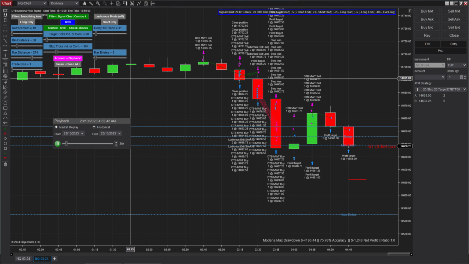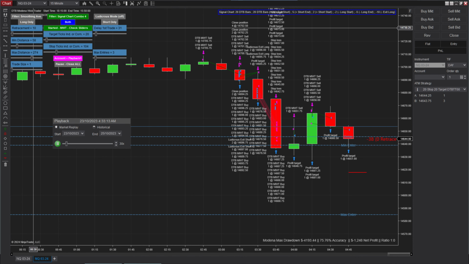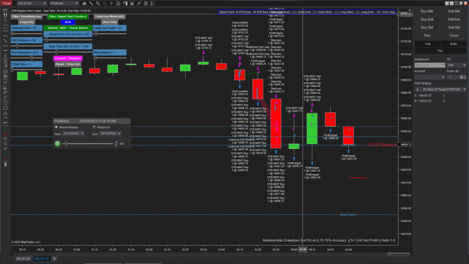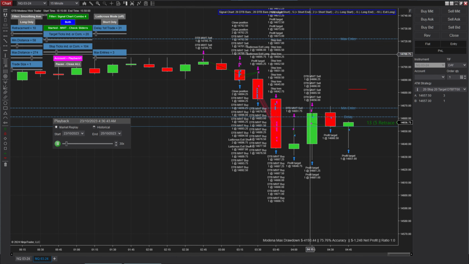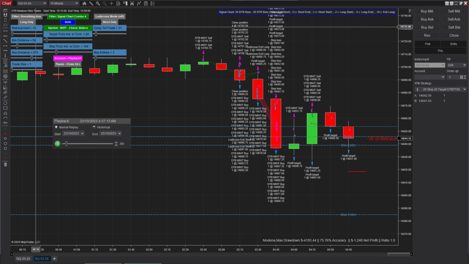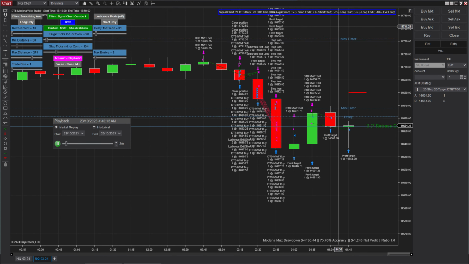We've got short only, we can switch over to both again. We've got the signal chart going. So while the signal chart is on in the background, it's not going to enter trades on every retracement. It's going to first look at that signal chart and determine if it is within a range of trading.